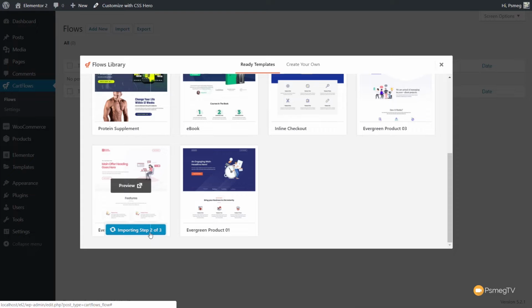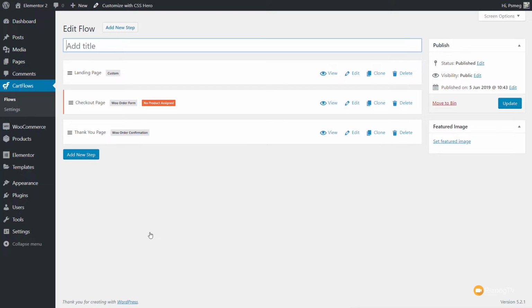However, the beauty of CartFlows is we don't have to use all of those different flows. We can use this template to start off with, and then we can edit or delete or reorder anything we want to create a customized flow. So here we go. Here's our initial flow, and you can see there's 3 stages to it. There's the landing page, the checkout page, and the thank you page.